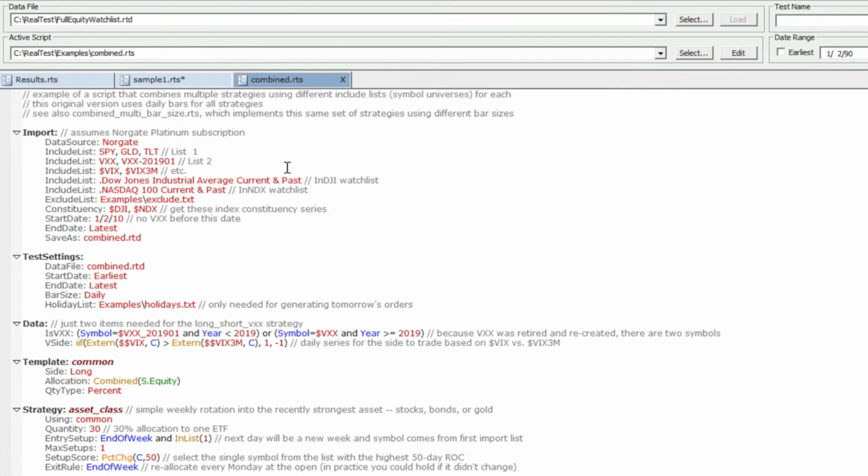And now we can probably understand what's going on in the import section. So we've got data source Norgate, so that it goes to Norgate data updater. We've got a number of import lists. We're importing various ETFs. We're importing VIX. There's two versions because it changed on that particular date. And we're also importing the VIX index, which is indicated by the dollar sign here.